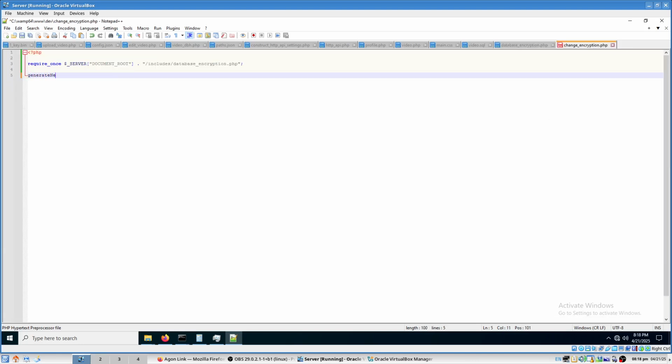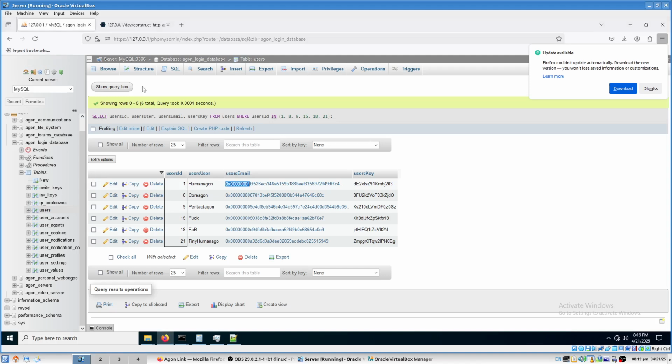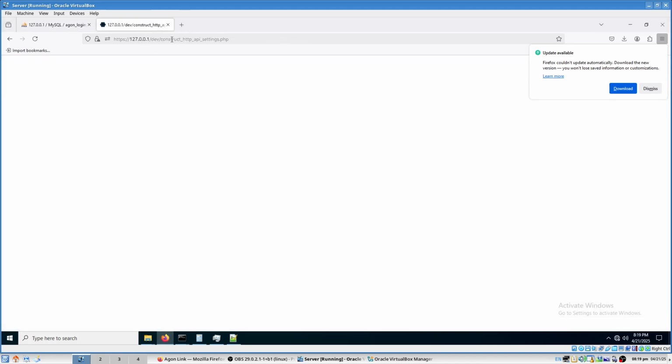Generate new encryption key, and then put in the method, and then we're gonna put in emails because that's the name of the email store. Then we're gonna do it, and then we're gonna go run it.